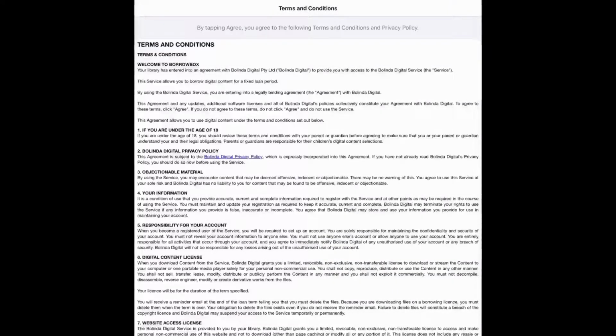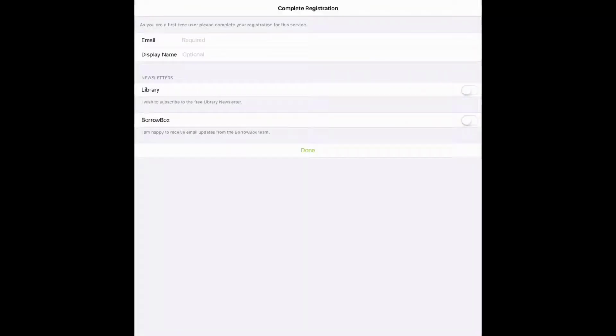Select I agree to the terms and conditions to continue. Enter your email address in the email box. You may also enter a display name if you wish, but it is optional. If you wish to receive our newsletter, click the button next to Library Newsletter. You can also subscribe to email updates from BorrowBox, but this is also optional.